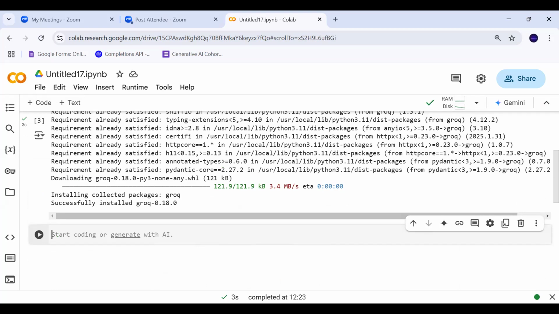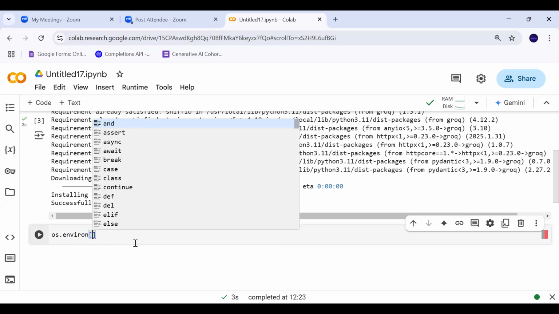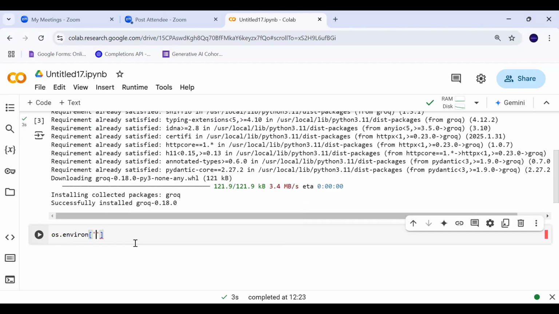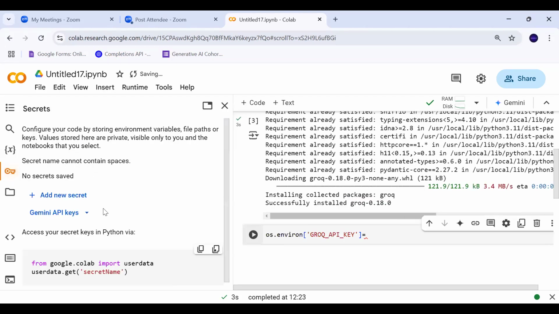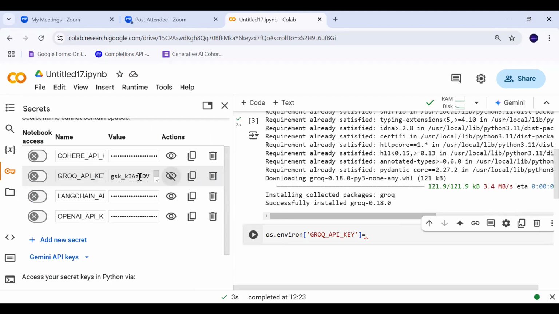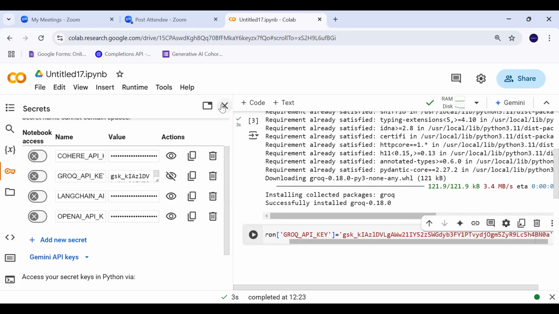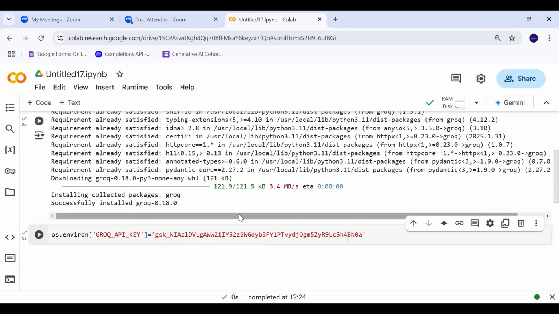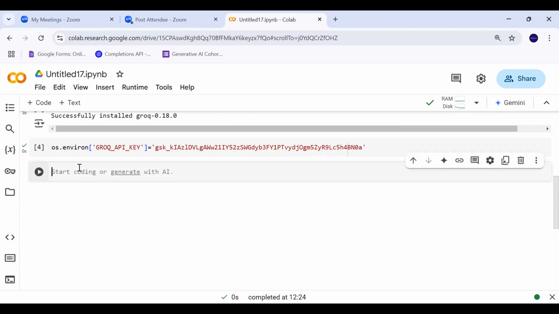Now, what I need to do is set this os.environ, my Groq API key equals to, I already have in the keys, so I will take from here. I have set my key.